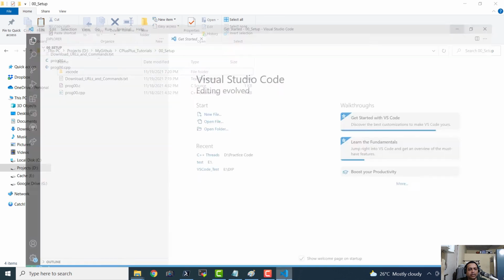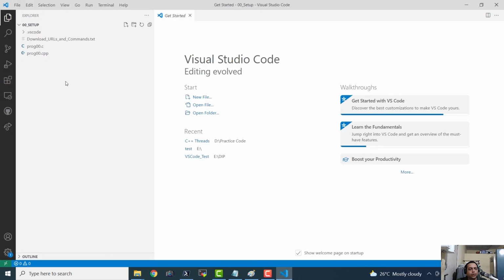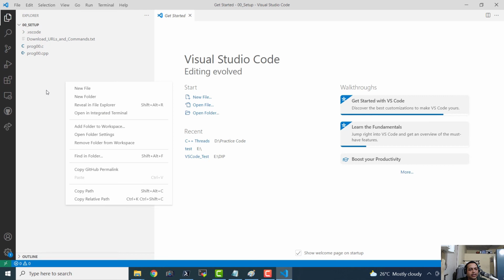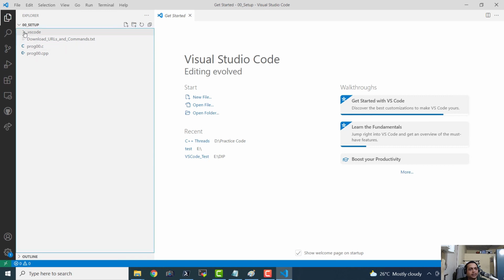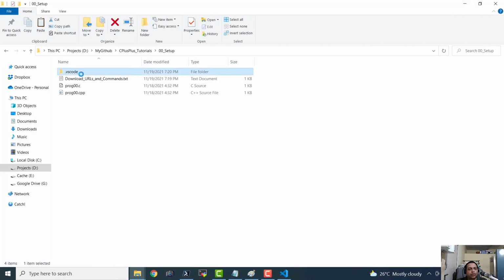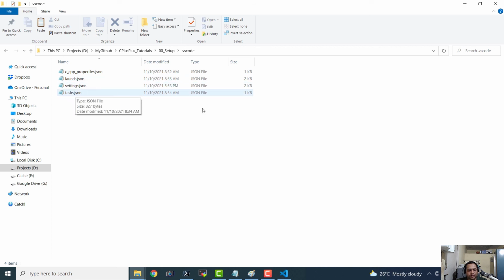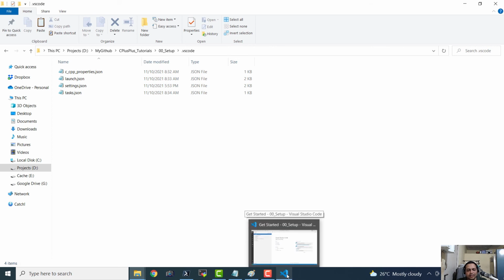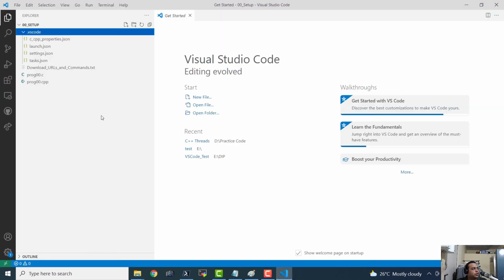And now if I check in my Visual Studio Code, that directory is visible. So let us open that here, and here you can see the 4 files. Basically I had created 4 files: c_cpp_properties.json, launch.json, settings.json, and tasks.json. These are standard files, and they are used to link your compiler with Microsoft Visual Studio Code.